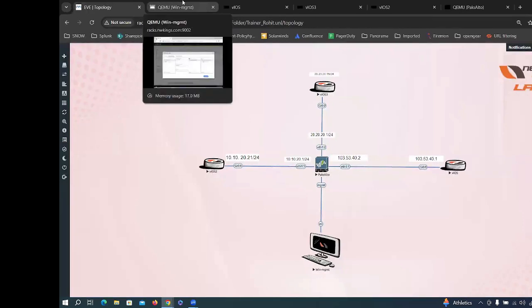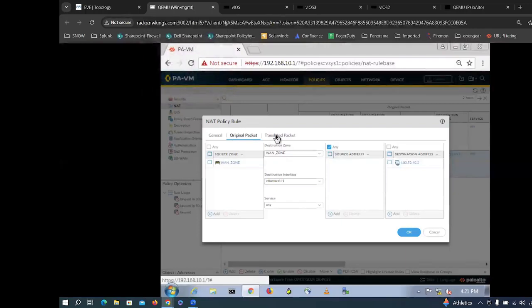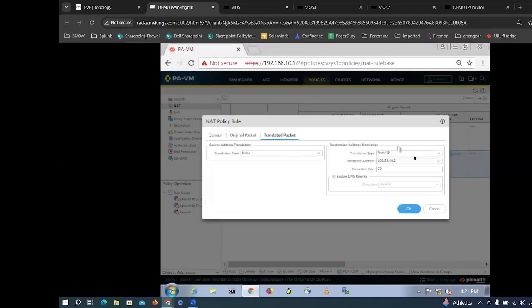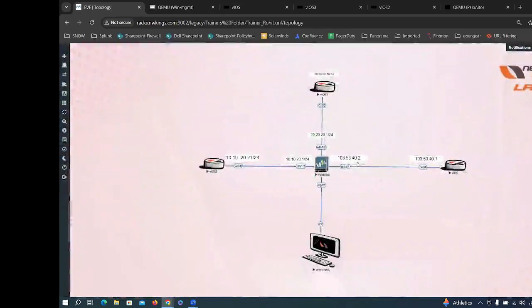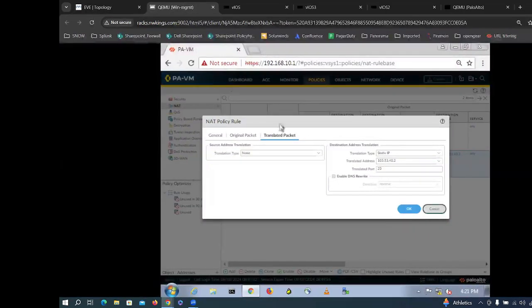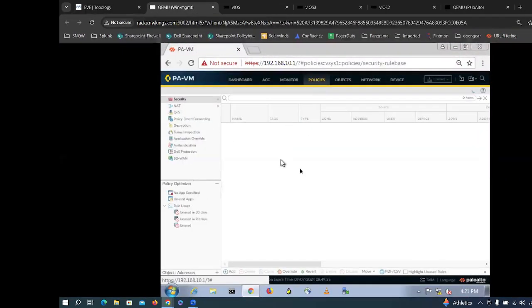Then after this, you want to translate this packet, right? In destination address, from where you are translating? You are translating from this IP, so this is the destination. You have mentioned this IP over here. Done. And according to that, you have to create one security rule over here.